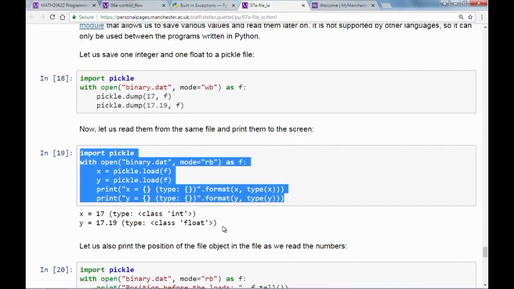Now, the stuff that you can save can be much more complicated. You can store a whole dictionary like this, right? You can store arbitrary data types using the Pickle object, and Pickle will take care automatically of the conversion of the different data types for you.